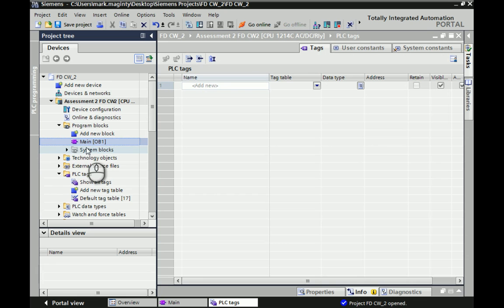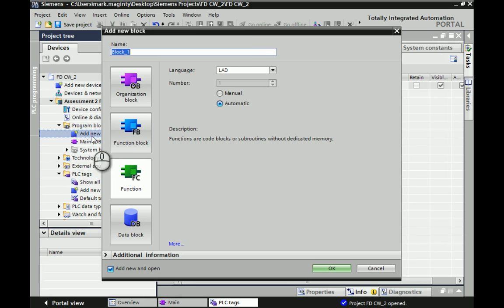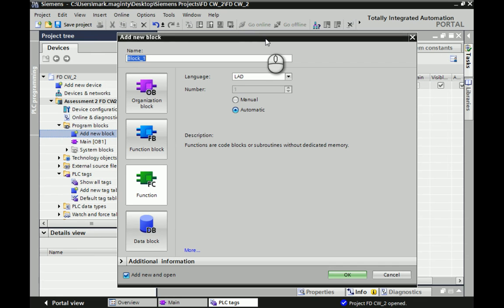So what we're looking to do is to actually set up new blocks. To add a new block, it's very simply from the add new block section. You can double click on that section there. Brings you up a new window, which is your add new block window. You can give it a block name.